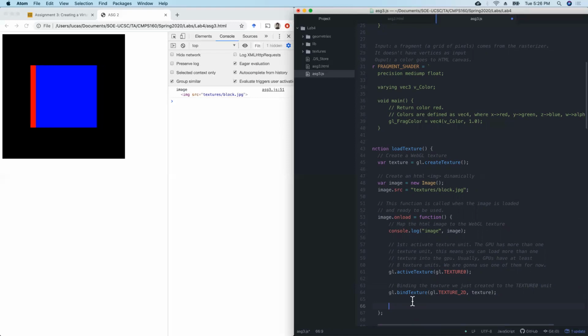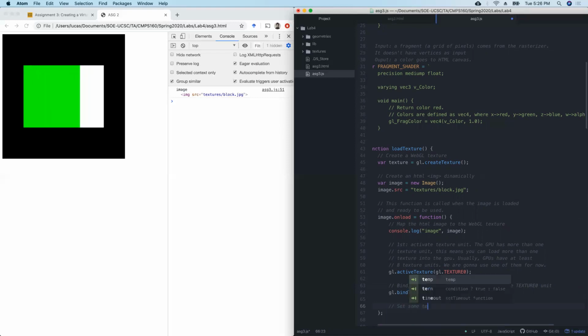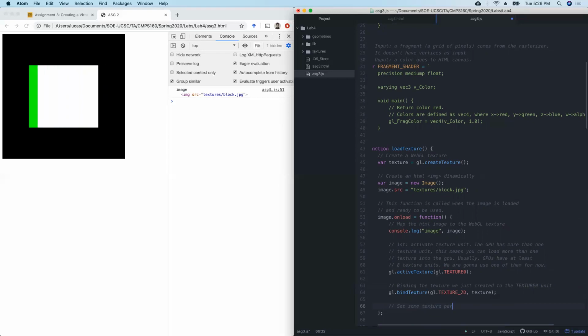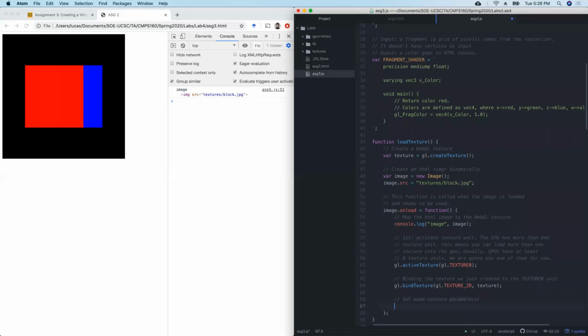The first one, so let me see here, I'm going to set some texture parameters. Okay. And the first one is the minification filter. Minification filter. I hope you saw it in class. I'm not sure if Professor James already talked about textures in class. Maybe it's going to be on Thursday.